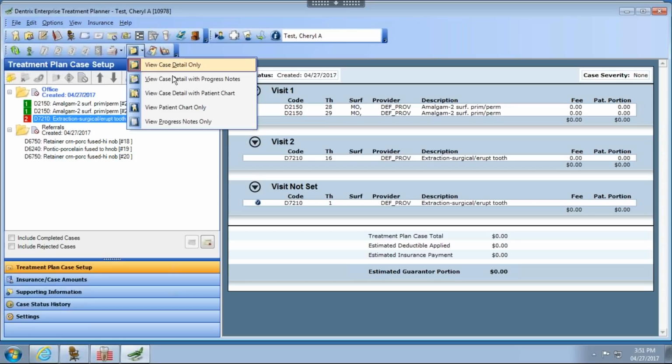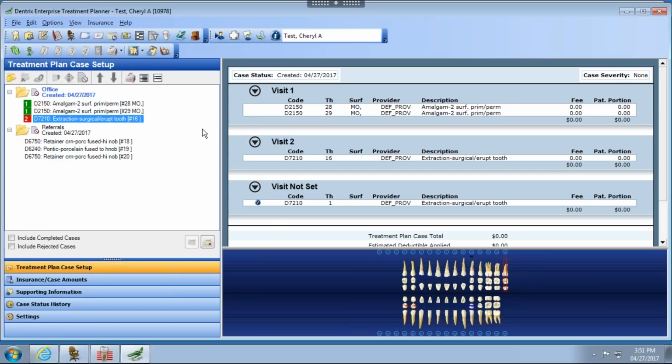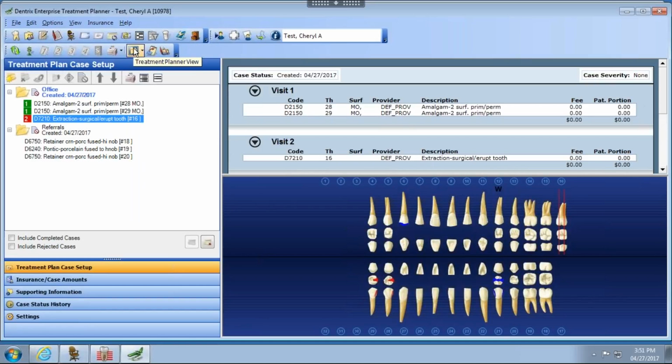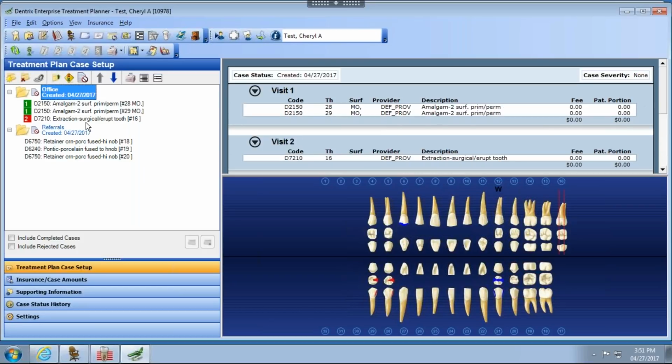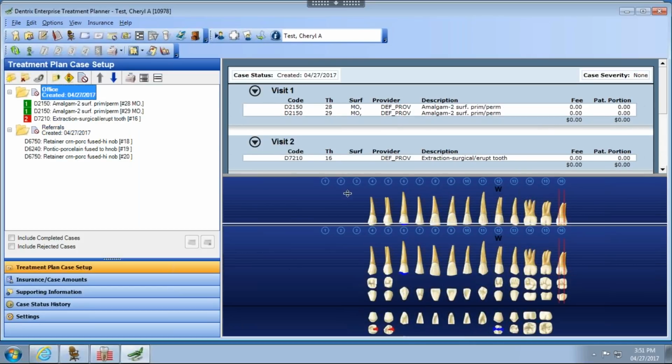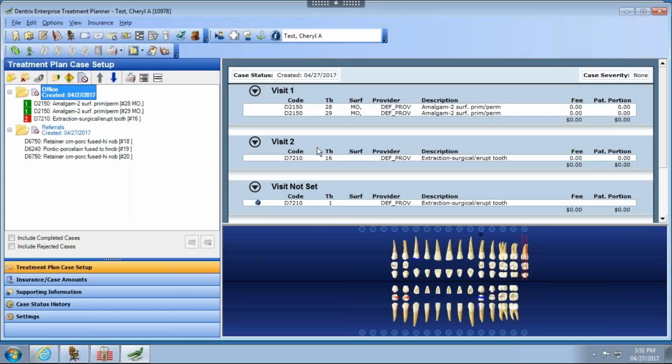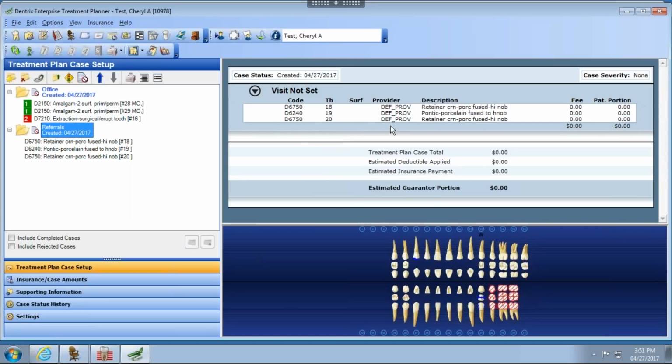Let me just go ahead and go back to what we had before as a view here. And again, I can do the same thing for my referral folders, but because I am referring that out, perhaps I don't need to assign any visits there. So each folder has its own case view here to the right. So if I highlight referrals, it'll have its own page, if you will.